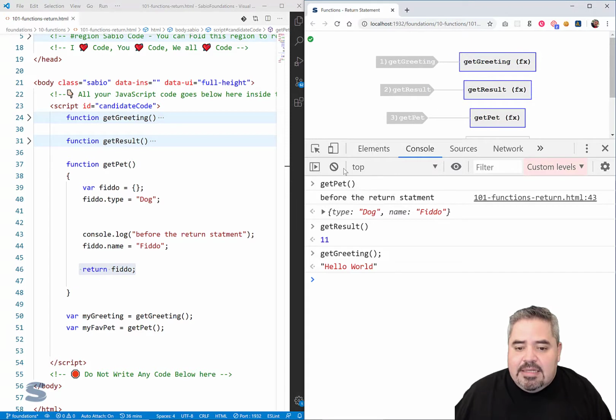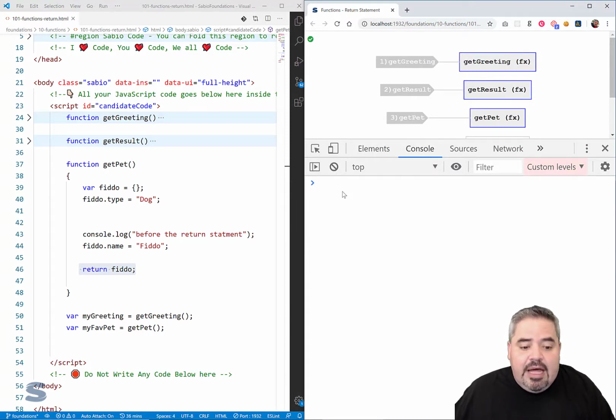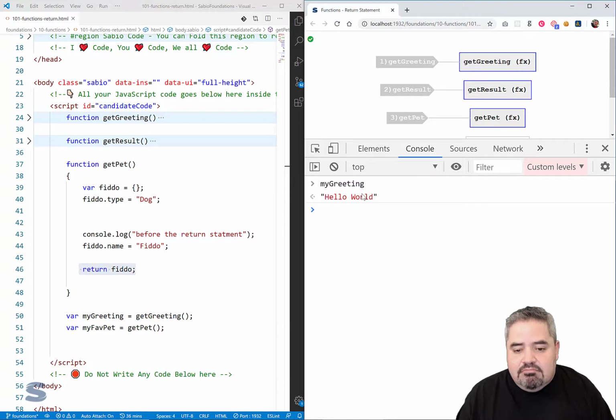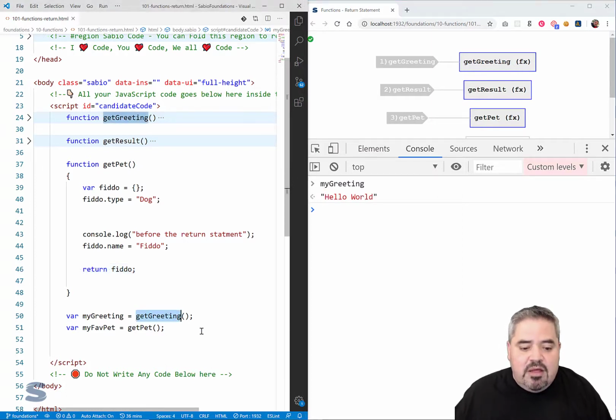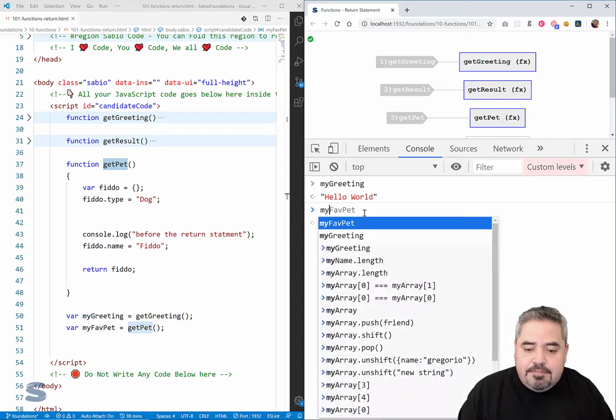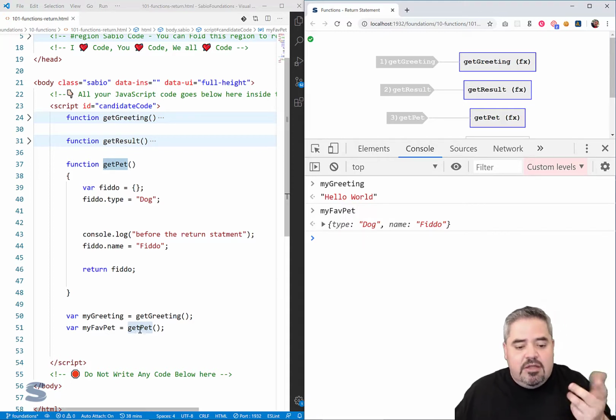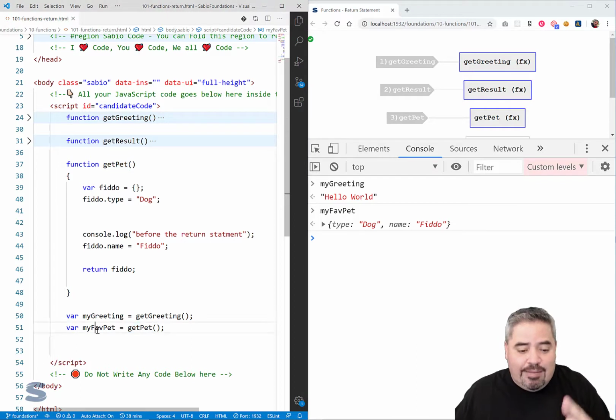Has not been assigned to anything. Unlike my greeting. My greeting was captured. The return value from getGreeting was captured in the variable myGreeting. And my favorite pet here, here it is. It's an object, and it is available to us because the return value of the function was captured.